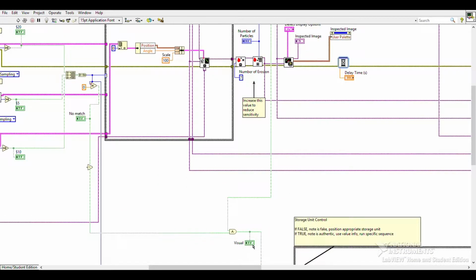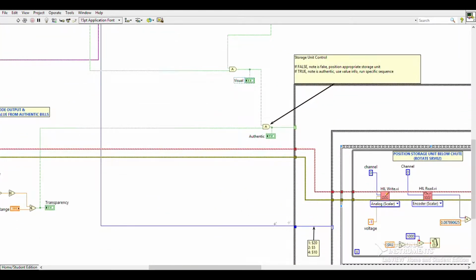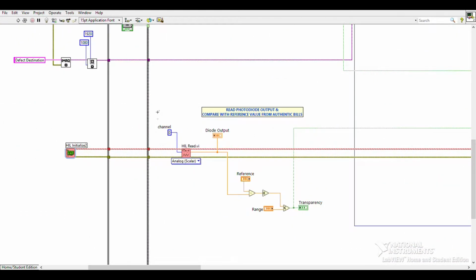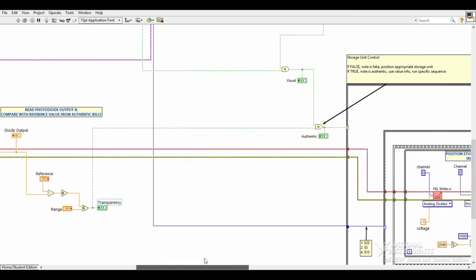At the same time, the existence of transparent zone on the bill is checked. Output voltage from the photodiode circuit is read, and its difference to a reference value measured with an authentic bill is found. If the voltage difference is within the allowed range, the existence of transparent zone is confirmed. True or false results from the visual and transparency checks are passed through an AND gate. Bills with transparent zones and correct appearances are accepted as authentic.